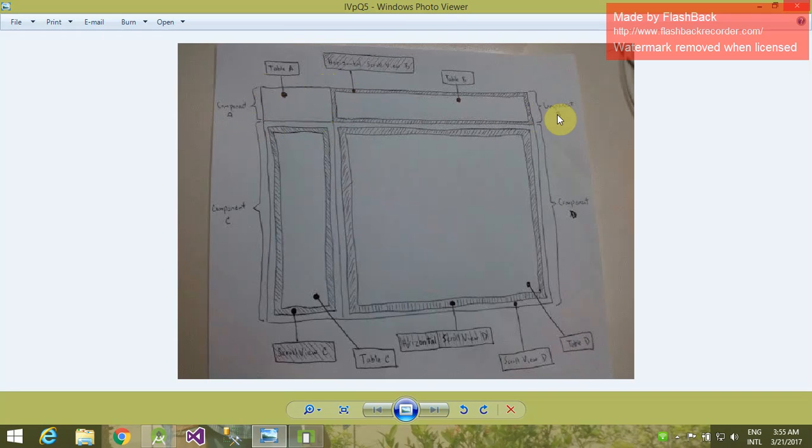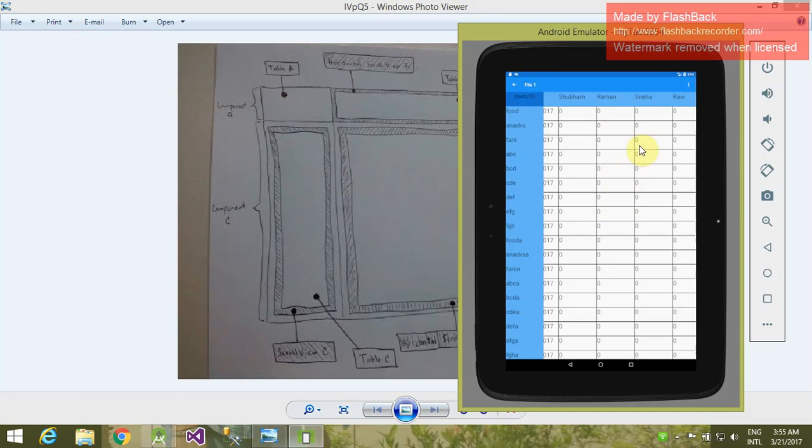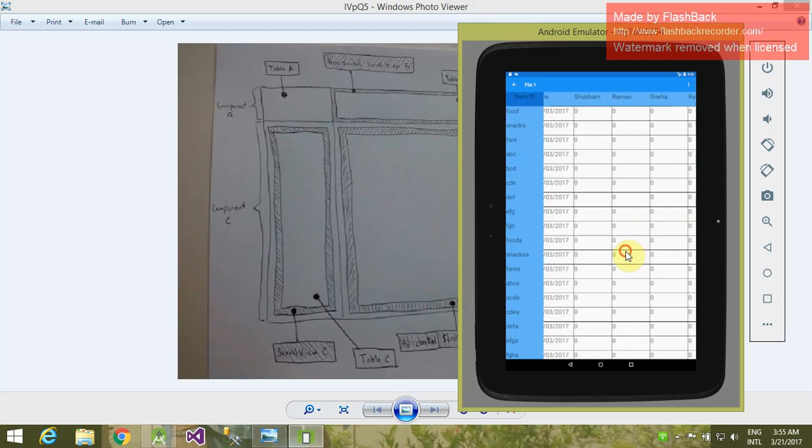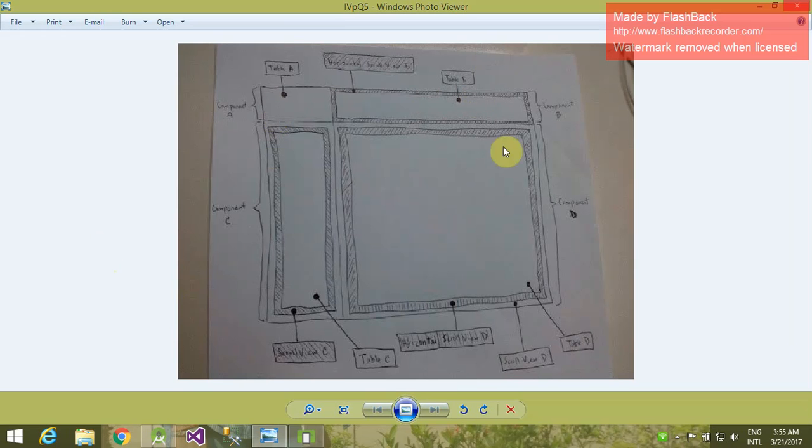The component B consists of a horizontal scroll view. Component C consists of a normal scroll view, and component D consists of a horizontal scroll view inside a scroll view. This nesting of scroll views has to be done in order to get scrolling in both directions. As in this layout we are adding our data, it must move in both directions. Every layout consists of a table.